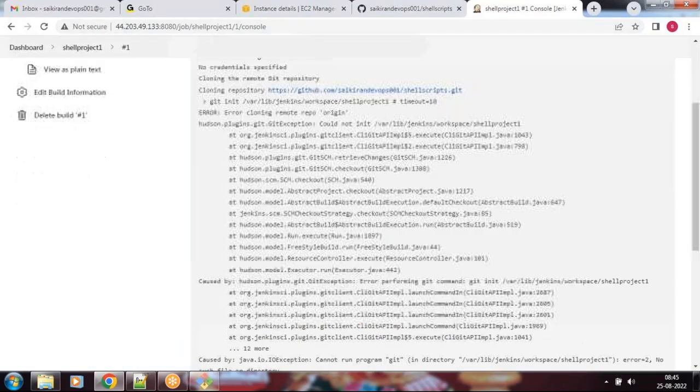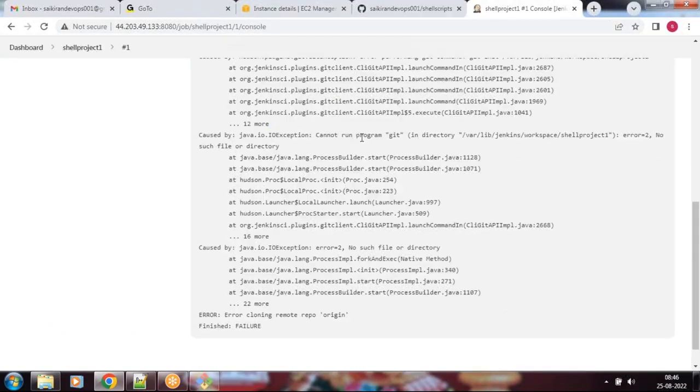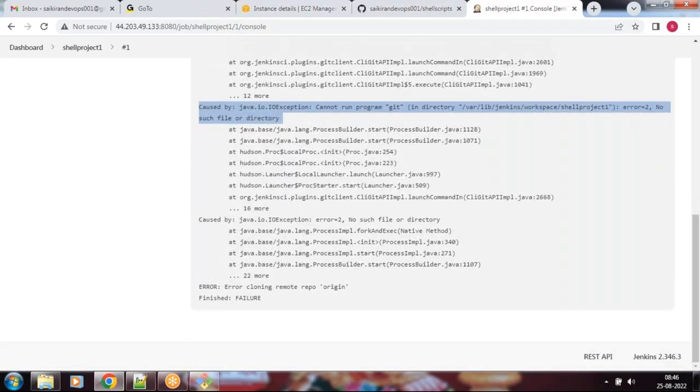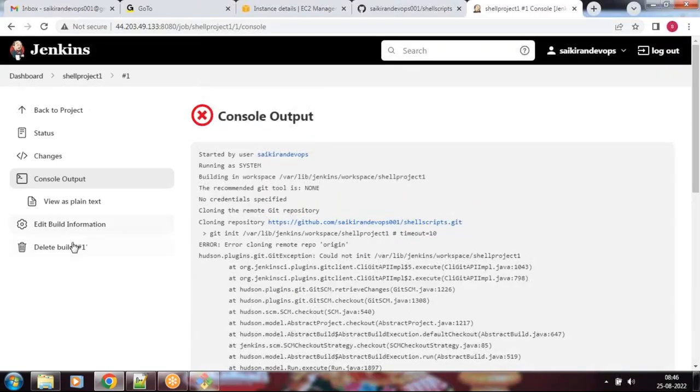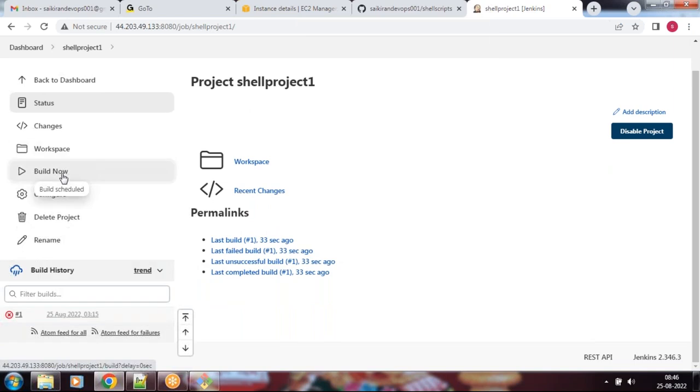Cloning Git repository, that is fine. But: Cannot run program git in directory /var/lib/jenkins/workspace, error number 2. So I think Jenkins is not picking up Git. Let's resolve this. Wait.